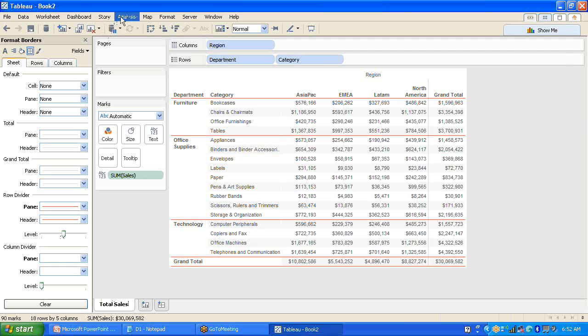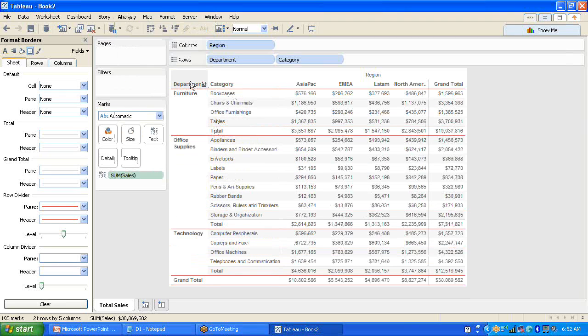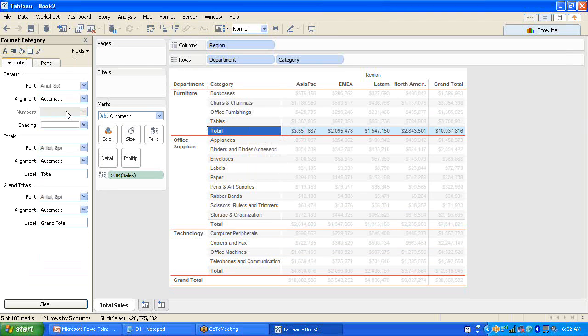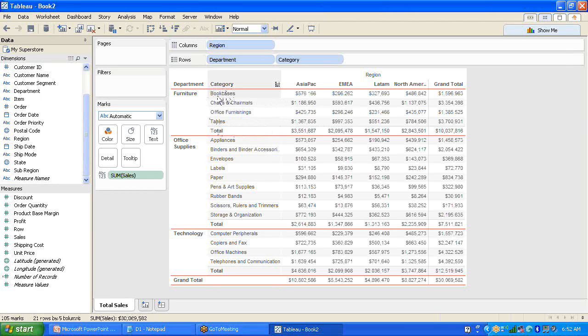Okay, then we'll go to Analysis, then Total, and add subtotal. So what it will do is add one line for each section saying furniture, how much. Then you can edit this label as well, and you can do the formatting, highlight, whatever you want. You can make it bold. Alright, so that is by department. Now we created a grand total, column total, and then we have also created the subtotal.